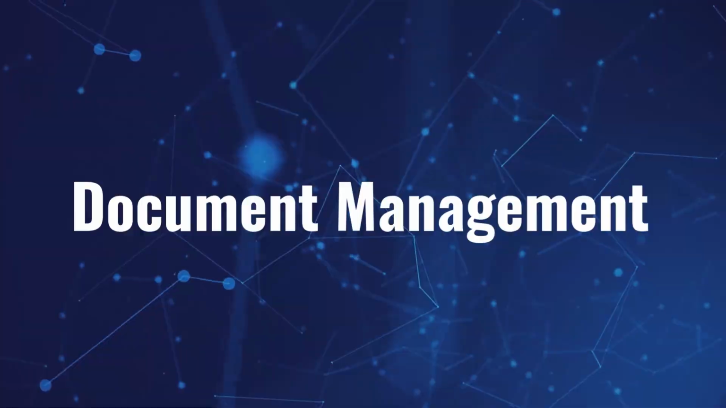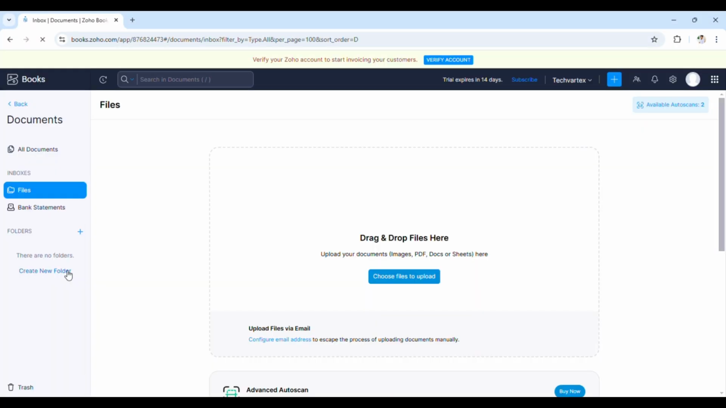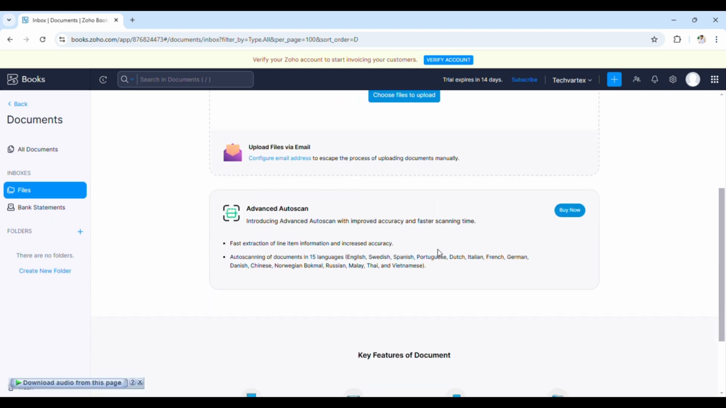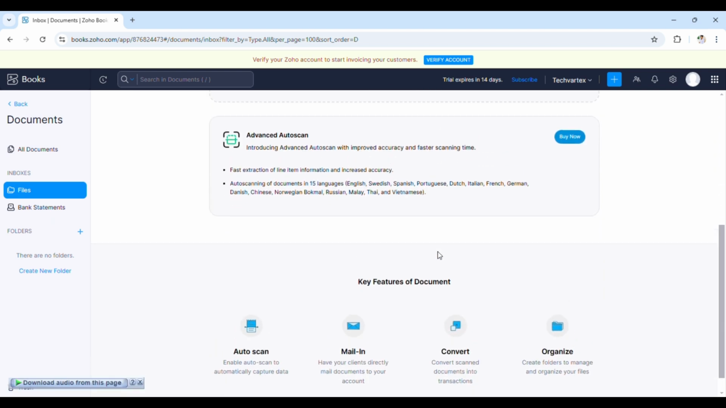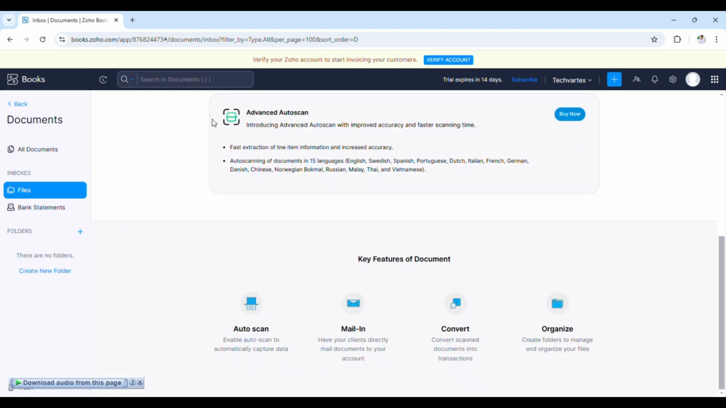Document management. The Documents feature centralizes all your receipts, invoices, and contracts. You can upload files directly into Zoho Books, attach documents to relevant transactions, and categorize and tag documents for easy retrieval. This eliminates the need for separate filing systems.